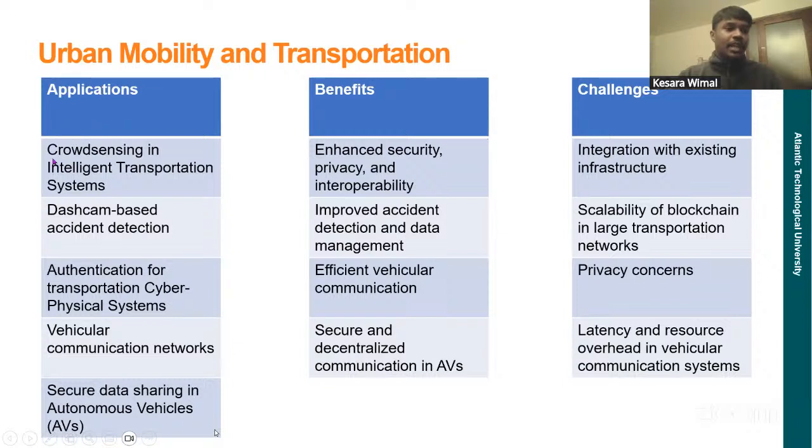So we have applications like crowd sensing in intelligent transportation systems, dashcam-based accident detection systems, authentication for transportation in cyber-physical systems, vehicular communication, and more importantly, secure data communication in autonomous vehicles. By using blockchain technology in these applications, we have achieved benefits such as enhanced security, privacy and interoperability, improved accident detection, data management, efficient vehicular communication, and secure and decentralized communication. Still, we have challenges such as integration with existing infrastructure, and scalability is also a concern here.